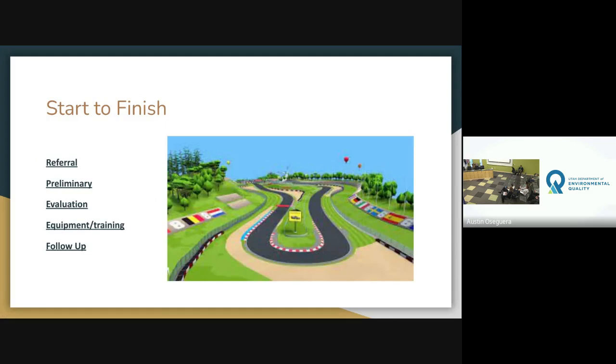Okay, so we're going to talk about the start to finish process that we go through from the time that we get a referral, through the evaluation, introducing technology to the student, and then following up with the student and doing maintenance. We're going to go through that whole process in regards to a student, and then we'll talk about equipment and a few other things.